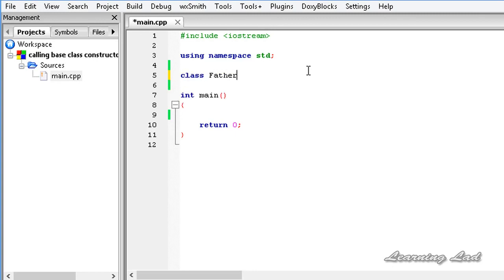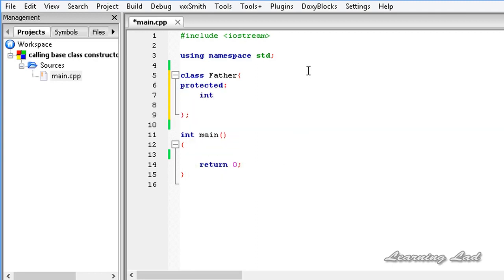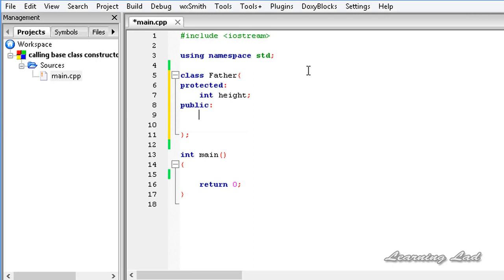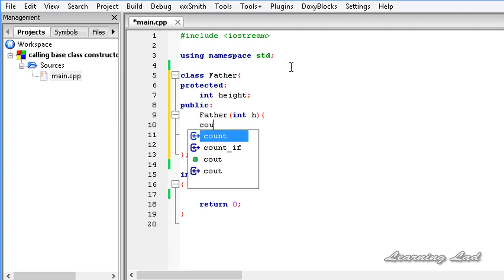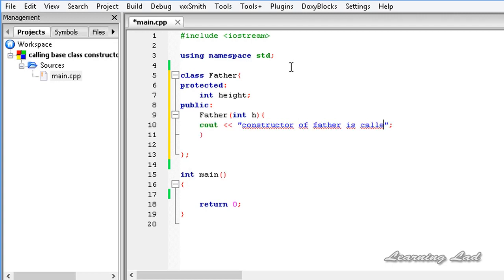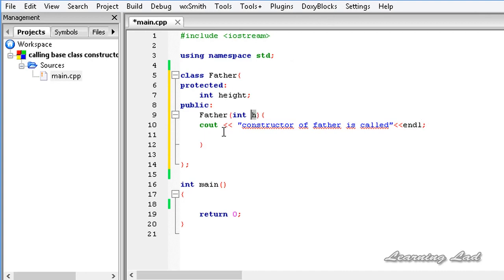call it father, and here as a protected member let's have an integer height, and then we're gonna create the constructor. It's gonna be a public constructor and it's gonna be father, the same name as the class name. Here this father is gonna take an integer value and that value will be stored in this height, so it's gonna be int h. Inside this constructor first we're gonna say "constructor of father is called", and let's end this line, and then we're gonna store that value received to this variable h in this height. So it's gonna be height equal to h.